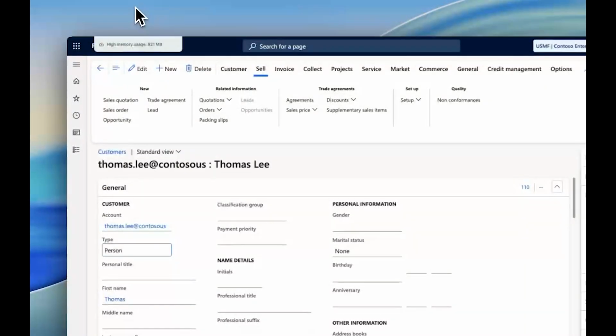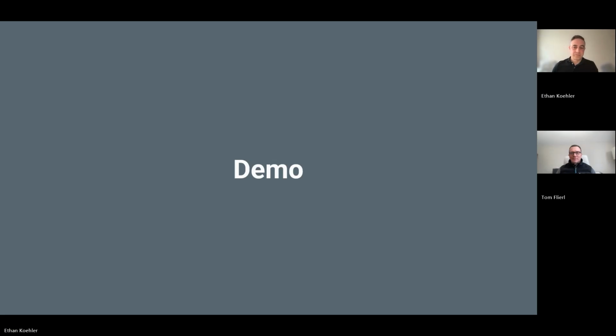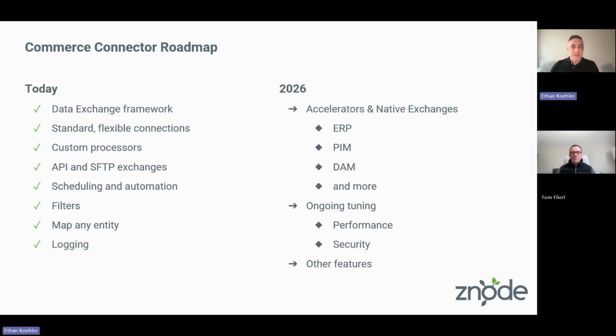This concludes the demo of Znode's Commerce Connector with data exchanges between Microsoft Dynamics 365 FSC and Znode 10. Everything we've covered here is available in Commerce Connector today, but we have big plans to add more. In 2026, we're looking to launch additional out-of-the-box exchanges for third-party systems used in B2B, and we'll invest in ensuring Commerce Connector remains flexible, scalable, and secure to meet the increasing demands for data and e-commerce.